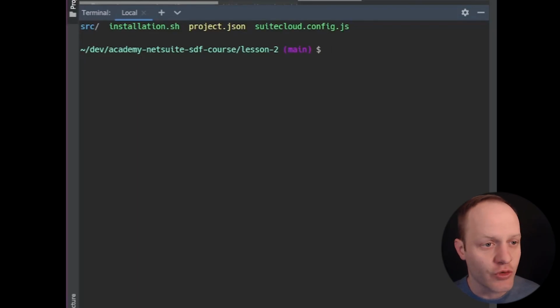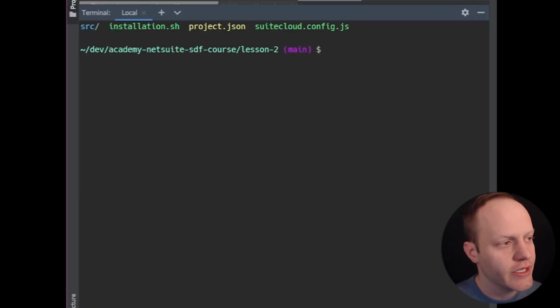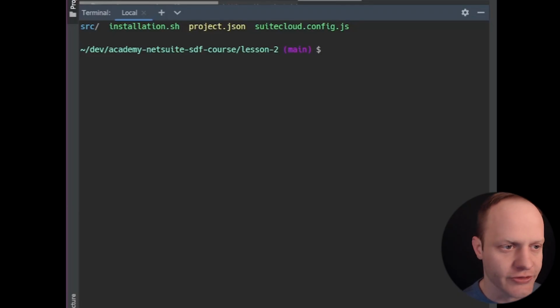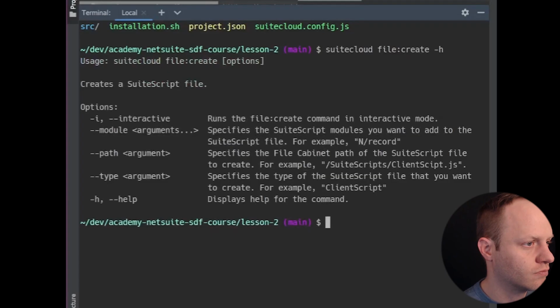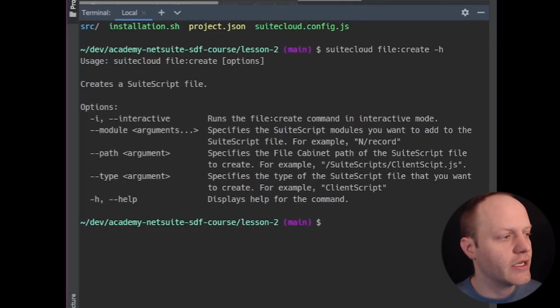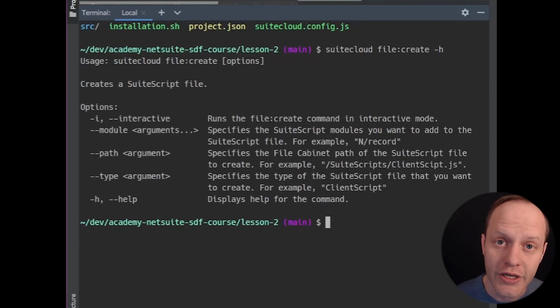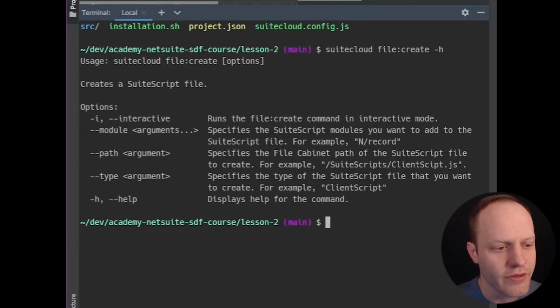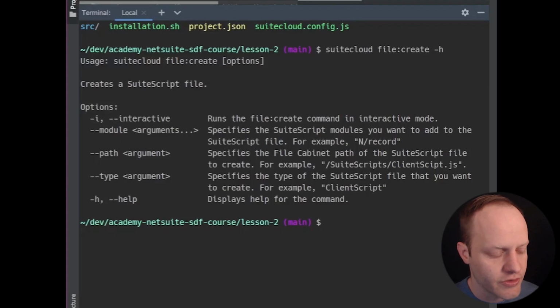First up, the file create command allows us to create a new SuiteScript file in our project. It has no facilities for creating other types of files. Once again, this command supports an interactive mode, which will walk us through selecting the type of script to create, which folder to create it in, and which modules we want to include. I'm going to skip using interactive mode, and I'm going to try to run this command directly using its options on the command line.